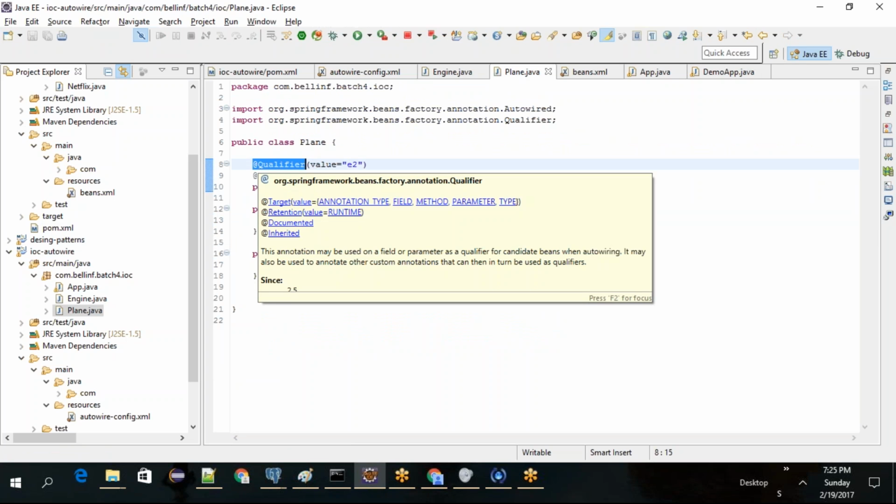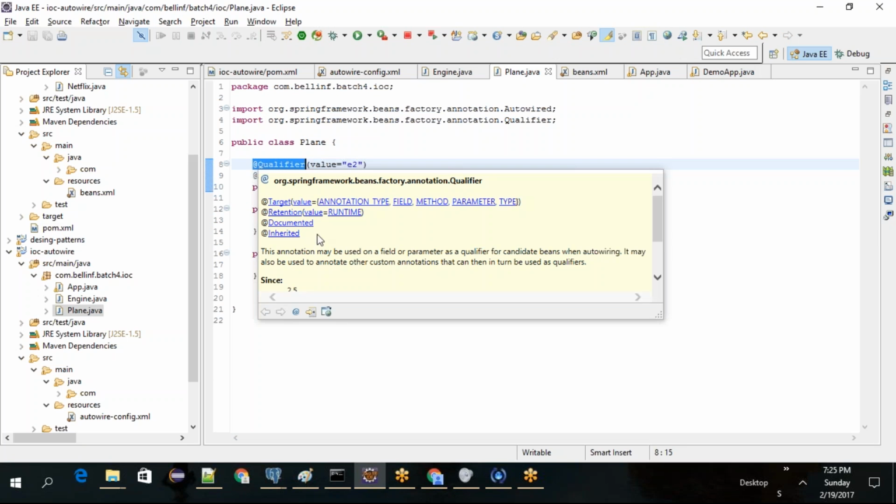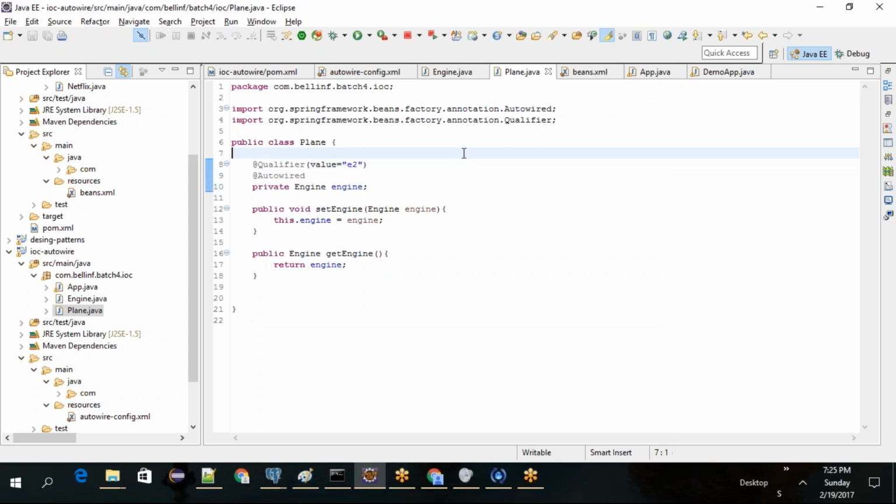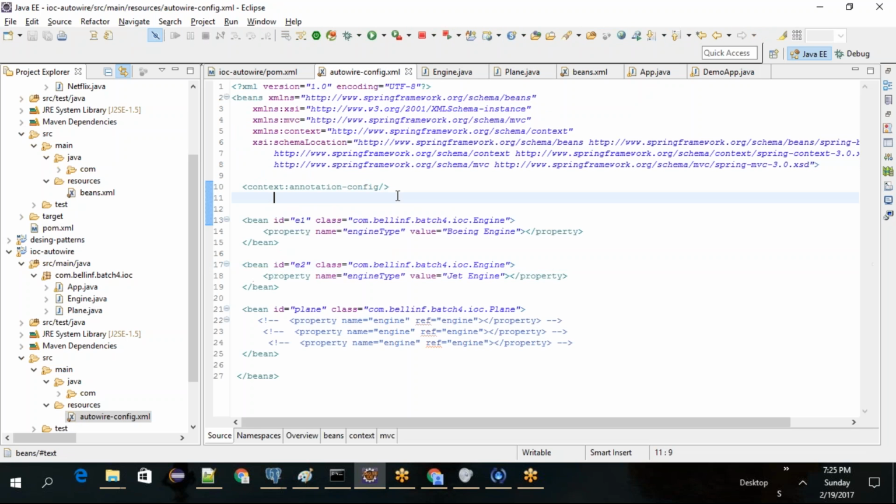This annotation may be used on a field or a parameter as a qualifier for a candidate bean when auto-wiring. It may also be used to annotate other custom annotations that can in turn be used as a qualifier. So in order to identify which one is the right engine for your plane class, you need to use the qualifier if more than one engine type has been configured in your Autowire config.xml file. Are you guys with me?